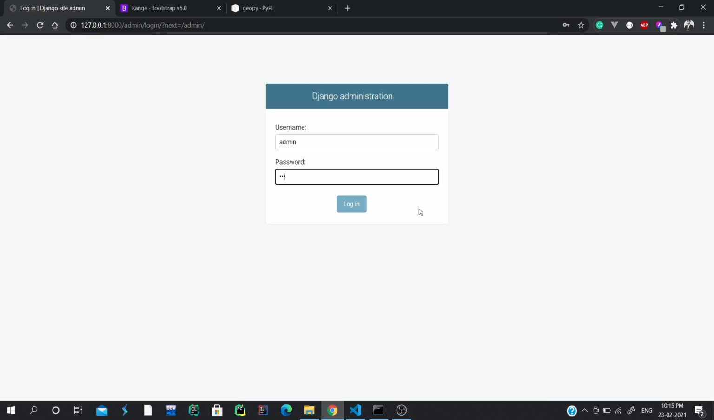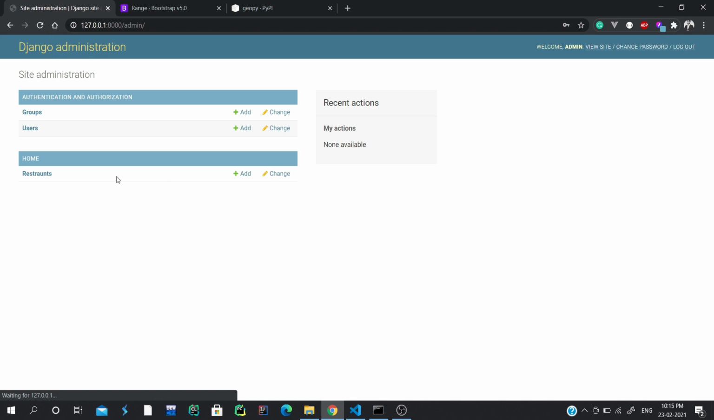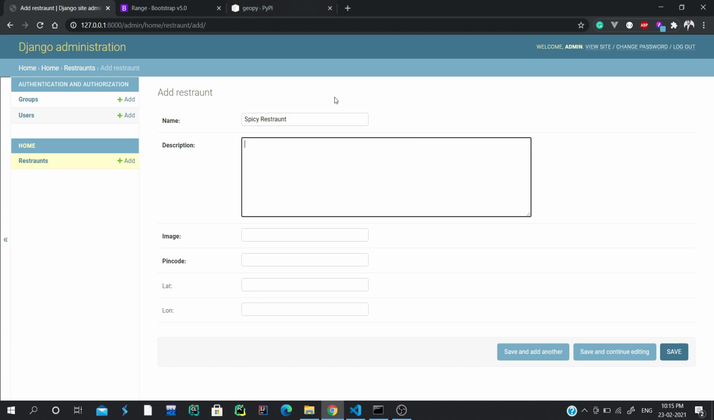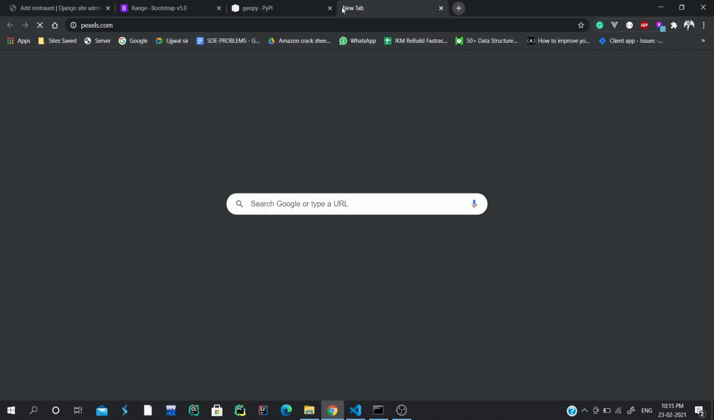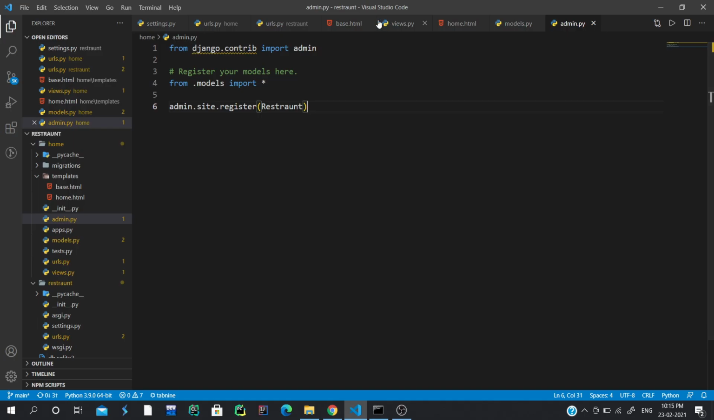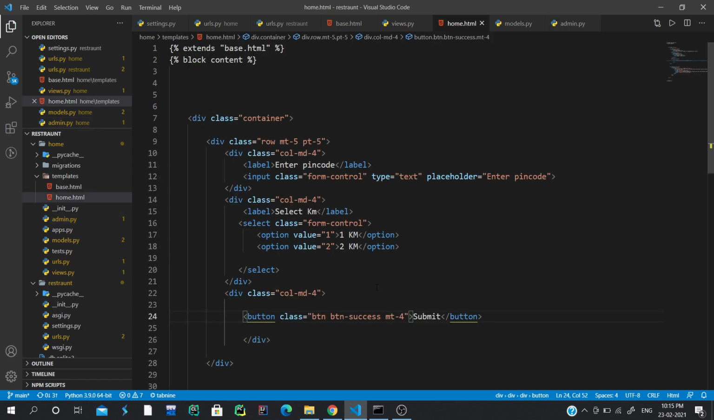Admin, 123. Restaurant app is there. So let's name this restaurant Spicy Restaurant. Okay, so for description we can add lorem ipsum. And for image we can again go to our Pexels website, or we can copy the image which we have copied earlier from this page.